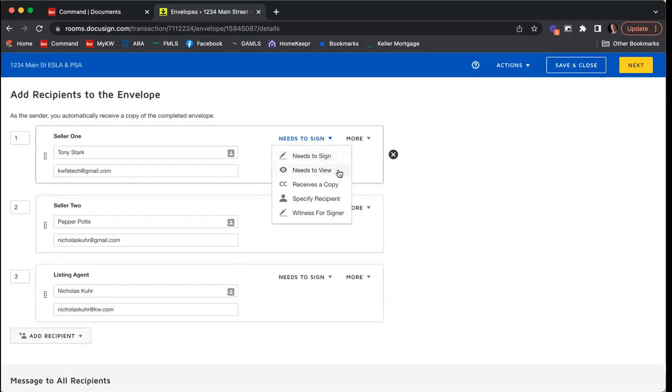The next is going to be needs to view. I do want to point out that if you set someone up as a needs to view, that means they actually have to go into DocuSign and view the forms and click complete for their step to have been completed. You can have receives a copy. So if you have maybe someone that's indirectly involved in the transaction or is involved but not actually signing the contract, maybe it's a spouse or a parent, but they still just want to be kept in the loop on everything, you can set this up as receives a copy, and they'll just receive a copy of these forms, but they won't have the ability to sign.